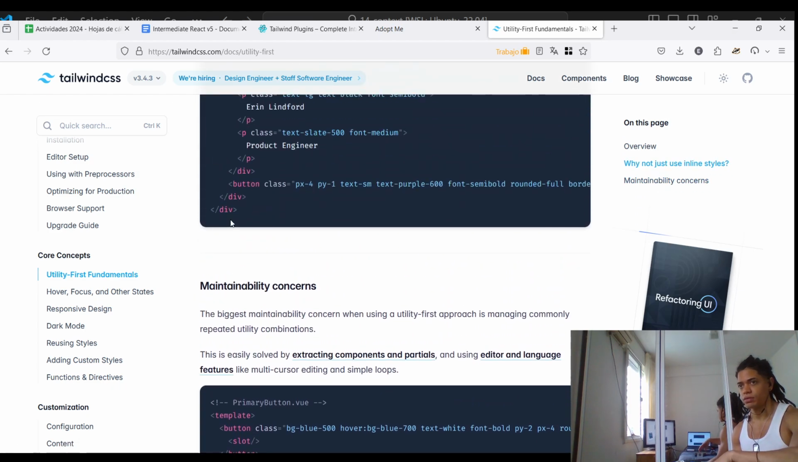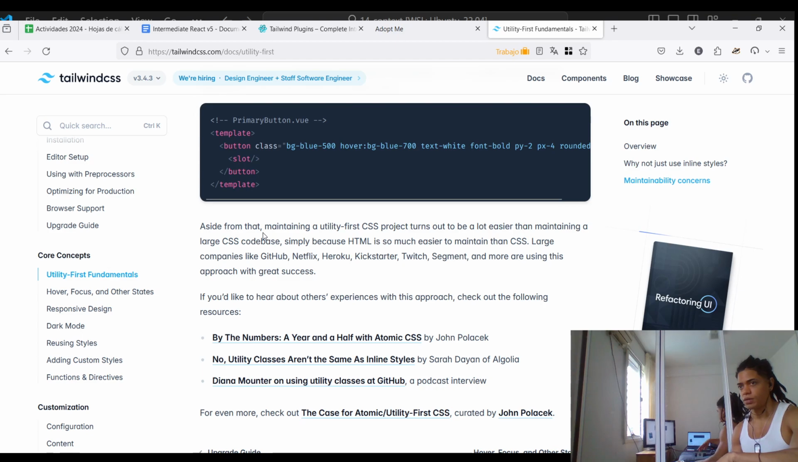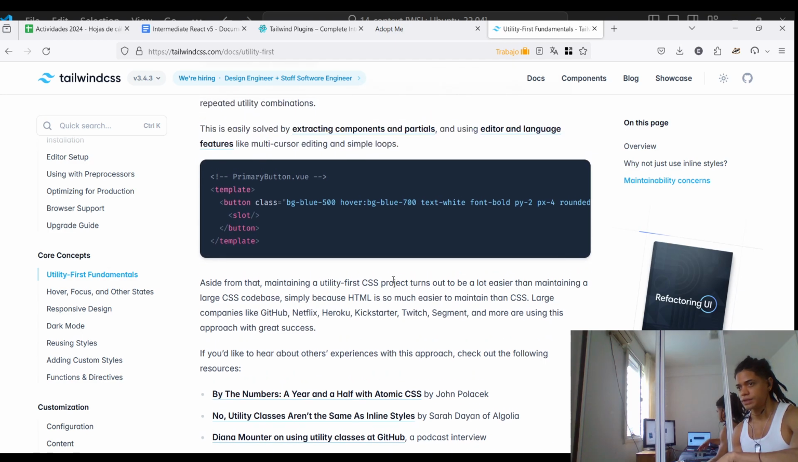Maintainability concern. Commonly repeated utility combinations are easily solved by extracting components and partials, and by editor features like multi-cursor. Aside from that, maintaining a utility-first CSS project turns out to be a lot easier than maintaining a large CSS codebase.